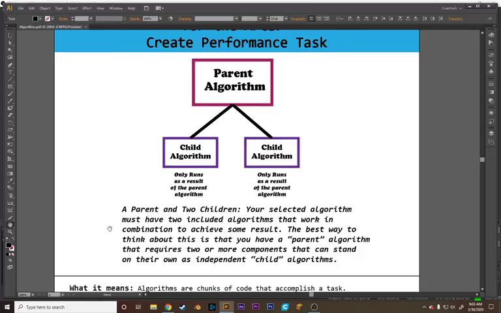The best way to think about this is that you have a parent algorithm that requires 2 or more components that can stand on their own as independent child algorithms. So these are things that run on their own, but they run as a result of this. So all these together, working together, do something.